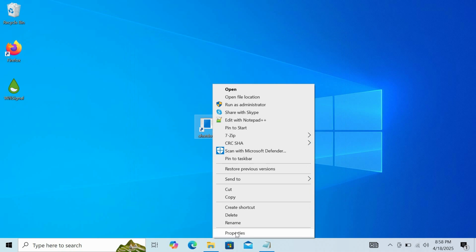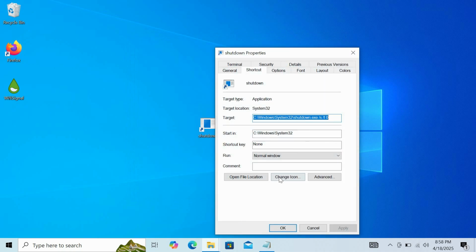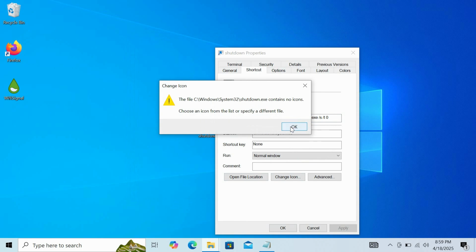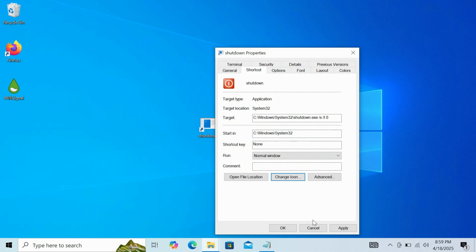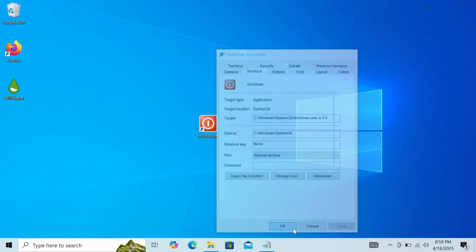Right-click Shutdown Shortcut, then go to Properties. Then open Shortcut Properties. Now we change the icon, a pop-up Change icon appears, click OK. Here it opens an icon list, we select the power icon then click OK. Then apply and OK to change this.